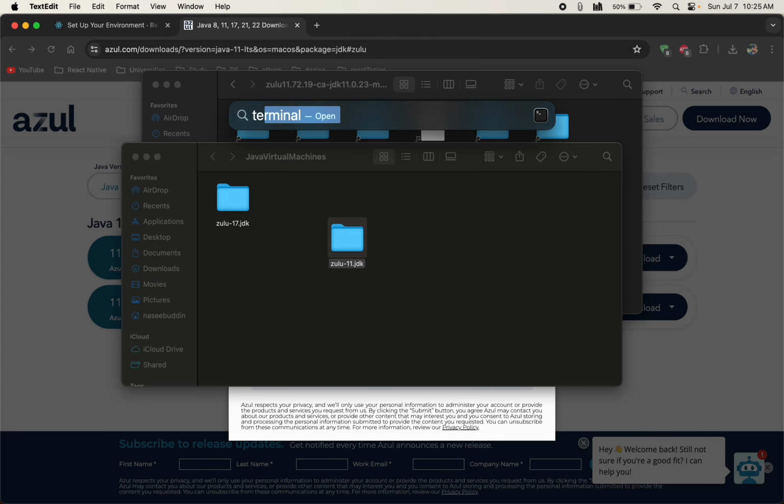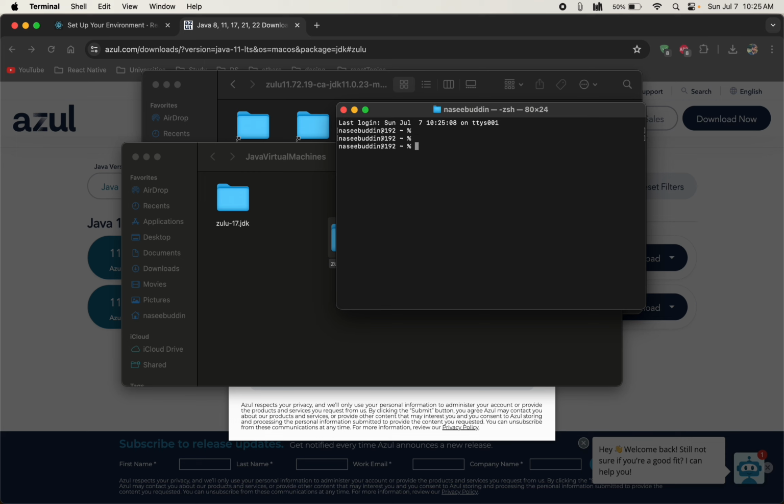Again open the terminal and just check the Java version. So you can see we have Java 11 in our system. You can also change it to Java 17. Simply open your zsh file and change your version name. That's it.